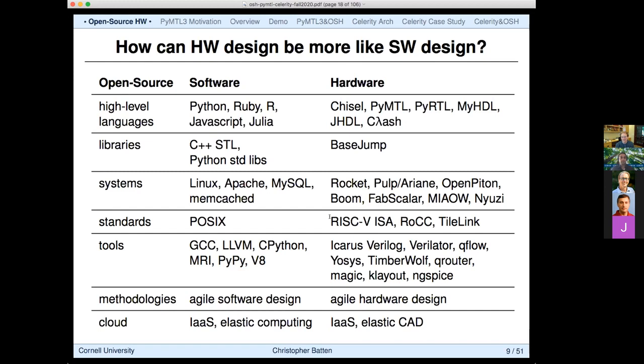There's also starting to become an ecosystem for libraries, for example BaseJump out of UW by Michael Taylor. And then systems as well, open source, increasingly capable systems like Rocket, Ariane, OpenPiton, BOOM for out of order execution, and then standards. Most of you probably know about RISC-V, and the beauty of that is an open source standard, which serves the same purpose as POSIX, but in the hardware ecosystem. And increasingly other types of open source standards like RoCC for co-processor interfaces or TileLink for cache coherent memory systems.